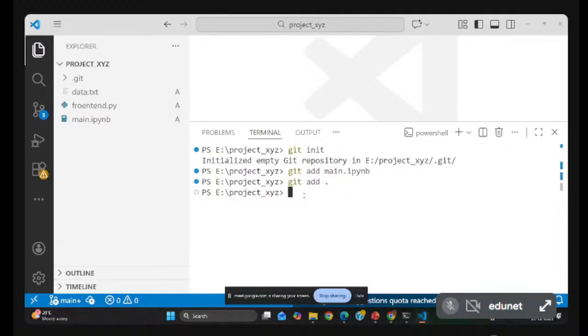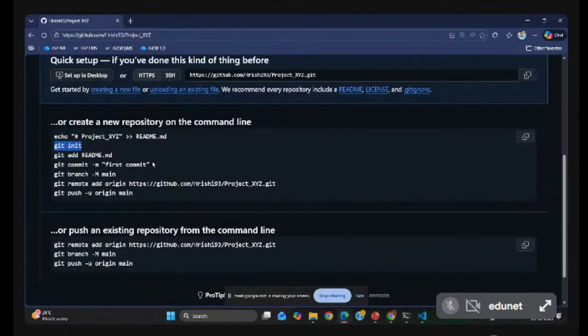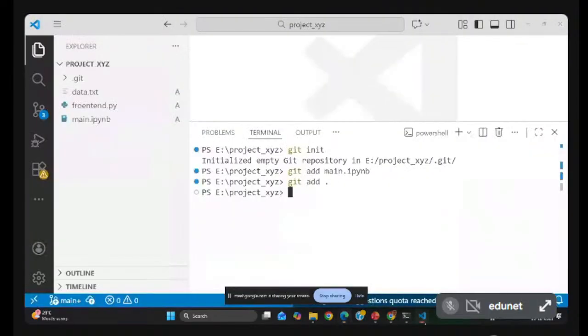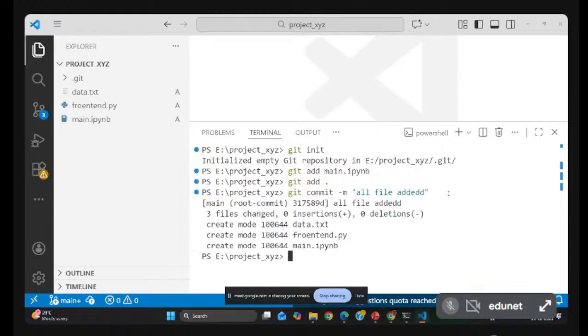Everyone done? So what is the first command? Git init and git add. Then the third command. Don't write the command C. This is the commit. Git commit dash m, and the message is for our understanding: all file added. Got it? Execute this third one. Just see you are getting this output.